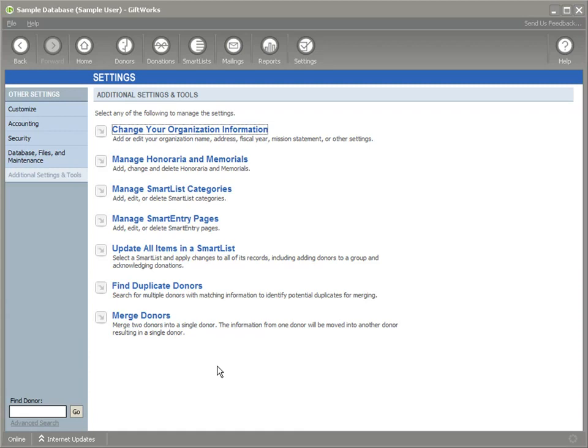So we hope you're pleased with these improvements to the GiftWorks receipting process. We believe it'll increase the effectiveness of your communication with your donors and allow you to issue receipts according to your specific needs and your donors' preferences. And we thank you for watching these videos, and we hope that they have been helpful.